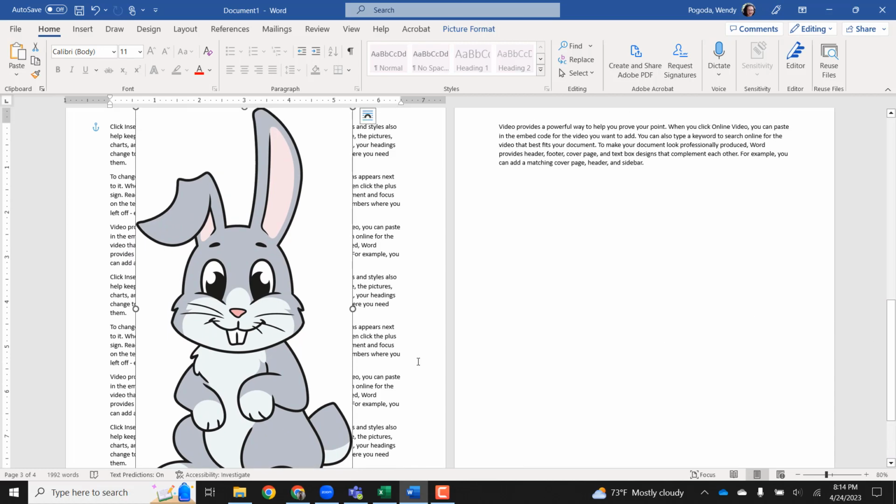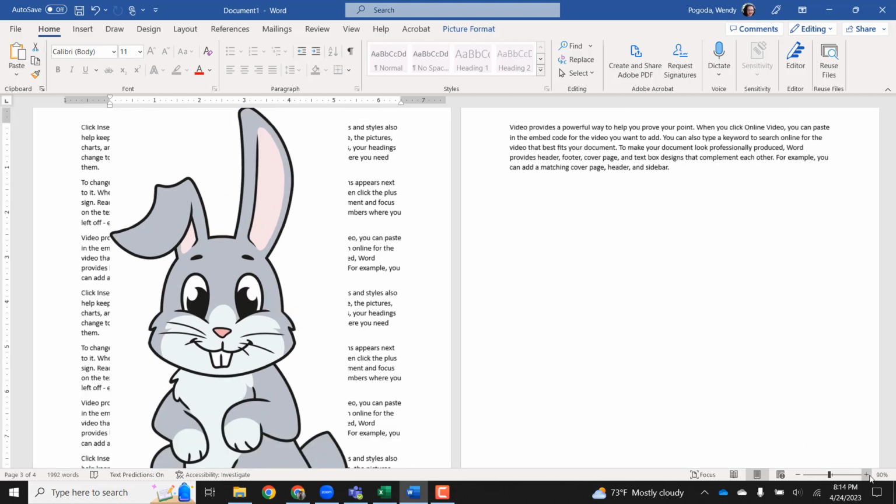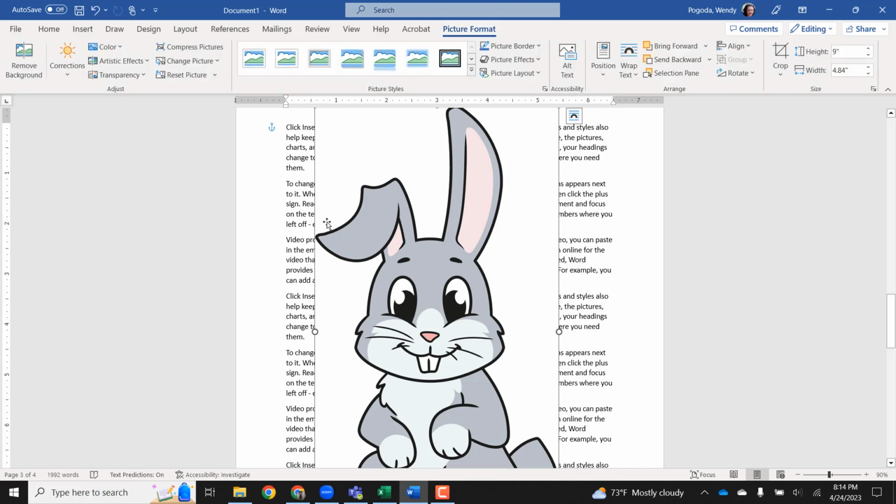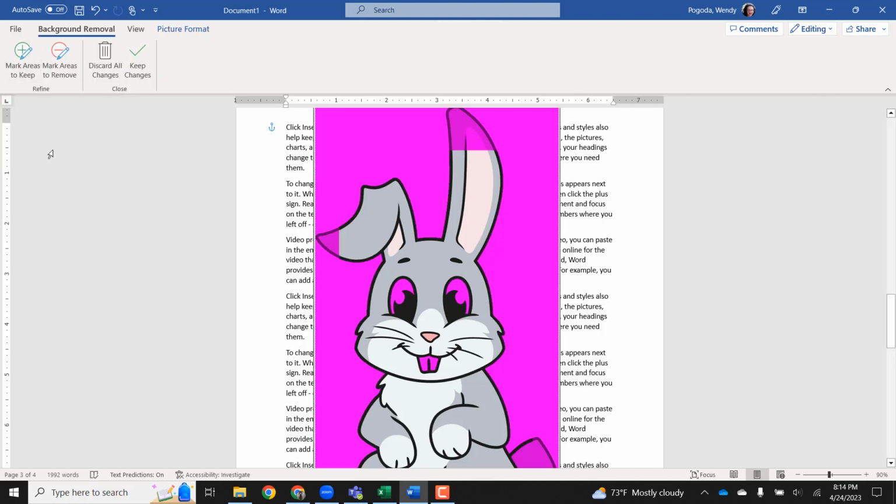Okay. So we can see here now we have a cute little cartoon bunny in front of text, but there's this white background which makes it not so cute. So to get rid of this background, I click on the image, click on Picture Format, and in Excel it's the same thing. You're going to have the same menu here when you click on Picture Format. Click on Remove Background. And this is what's going to be the default.